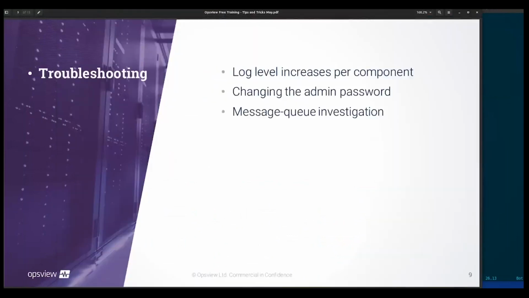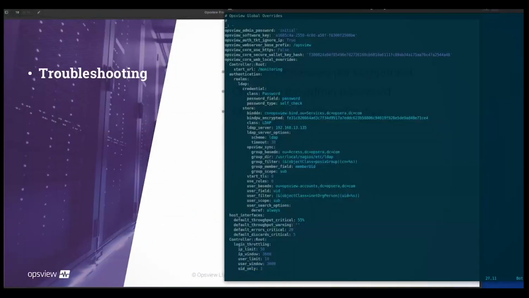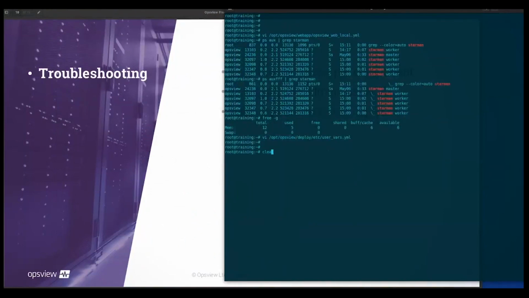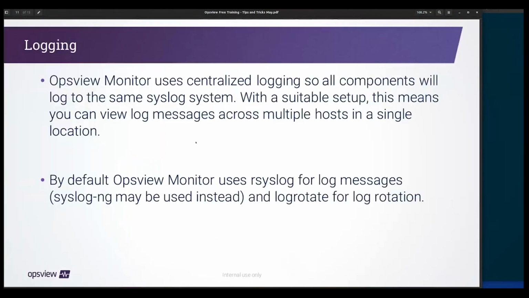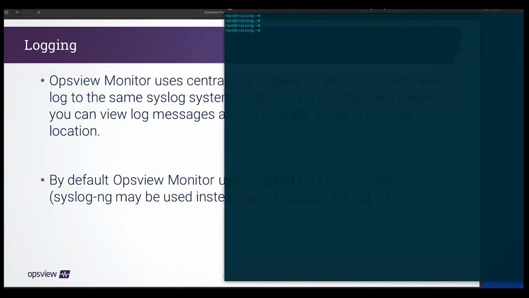This should bring us on to troubleshooting. And the best way to troubleshoot an issue with Opsview is often with log files, and it's one of the first things that support will ask for or take a look at, and it's also one of the first things that I myself will start looking at if there's an issue. Interestingly, Opsview 6 now will use syslog or rsyslog or syslog-ng to manage logging and manage individual component logging. And we can increase the logging verbosity on a per component basis.